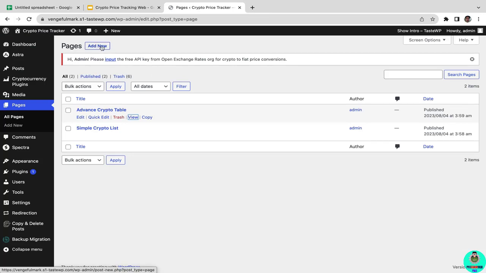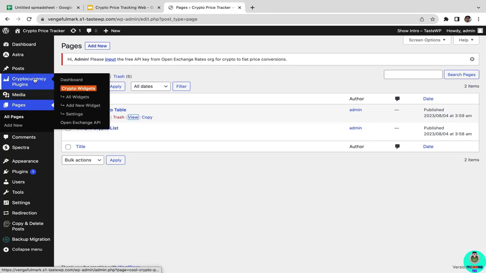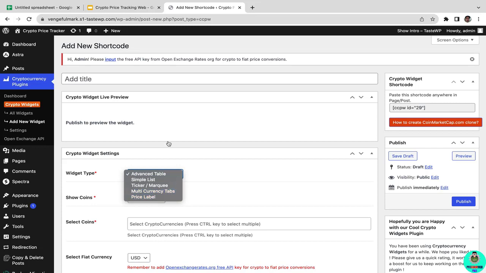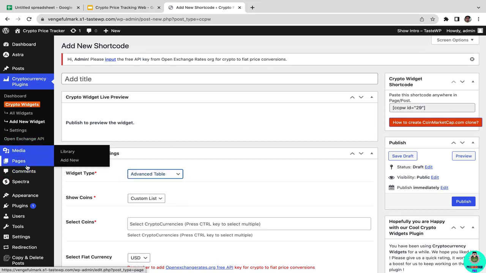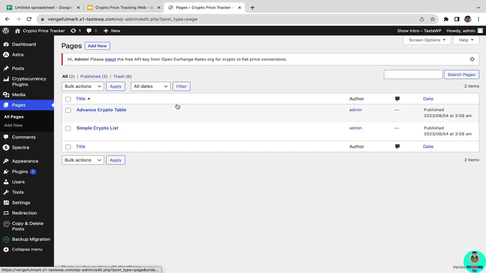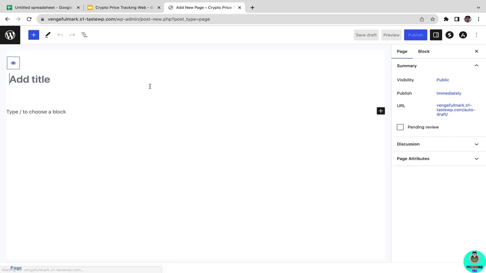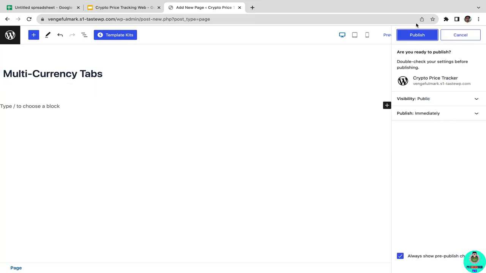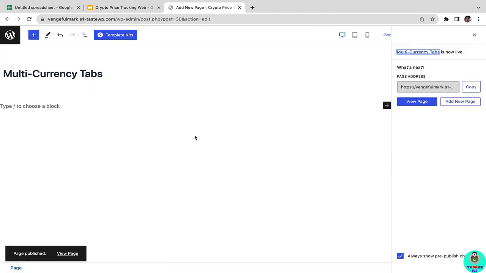So I'm just gonna click add new, but unfortunately I forget what is the name supposed to be. So let's go back to add new widget. I really apologize, guys. Okay, so it's multi-currency tabs, right? So let's go back to the page. Just click on add pages, add new, and we're just going to name this page as multi-currency tabs, right? And I'm just gonna publish this page. Just do the same thing that we did. So just click on publish, and okay, cool.